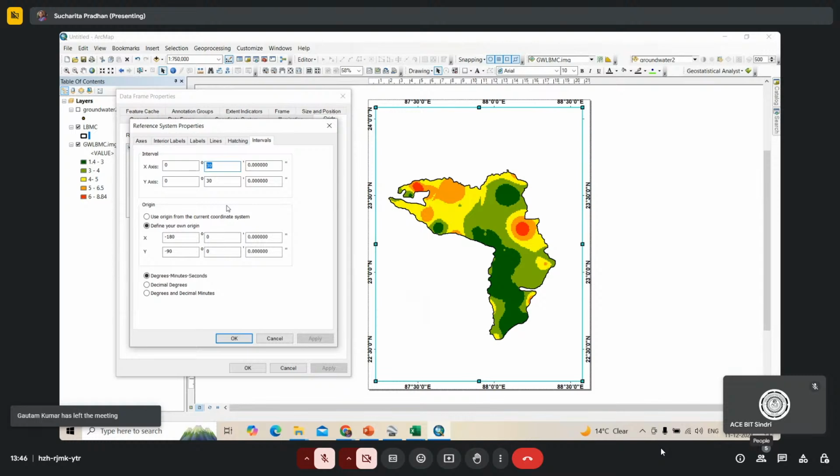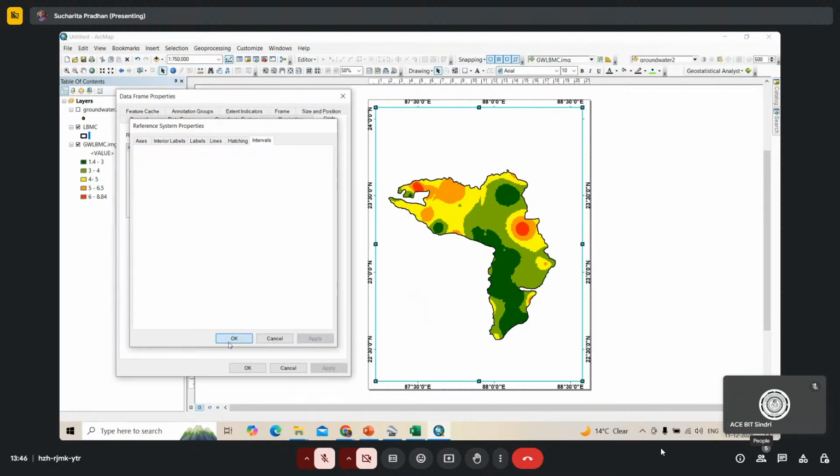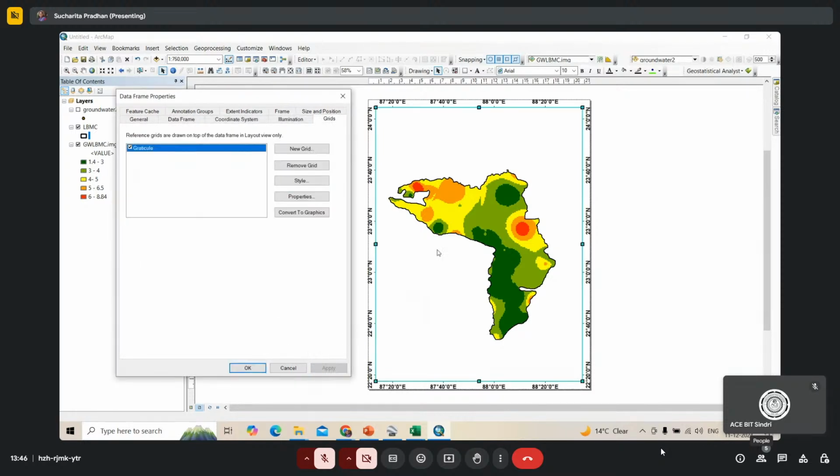Previously we have given a 30 minute by 30 minute interval. Let me change it to 20 minute, 20 minute on x-axis and 20 minute on y-axis, and see how it is happening. Click on apply. So now I have 5 or 6 labels in the vertical direction and 4 in the horizontal direction. I think it is now complete and looking good also.